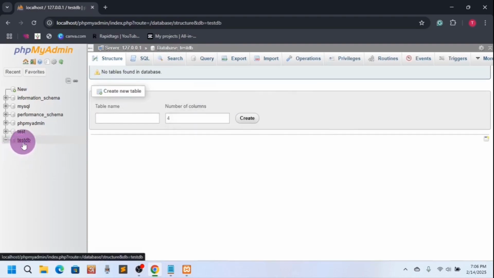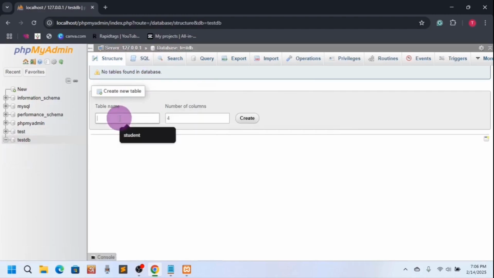Test db. So now we can add a table to it. Let's say we want to add a table that is student, and we need 3 columns, or 2 columns maybe. Let's say name and email, and we need something unique, that is id. So we will create 3 columns for it, and now we just have to click on create.